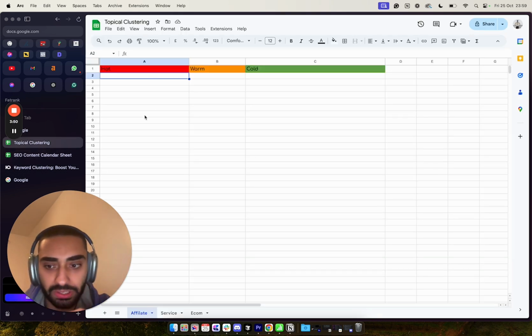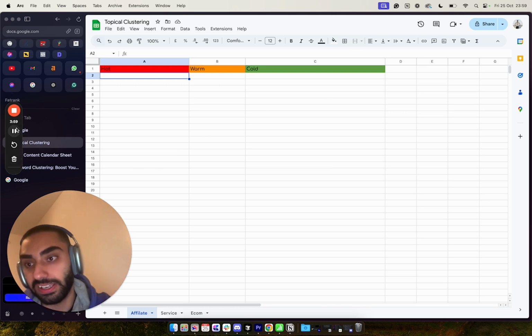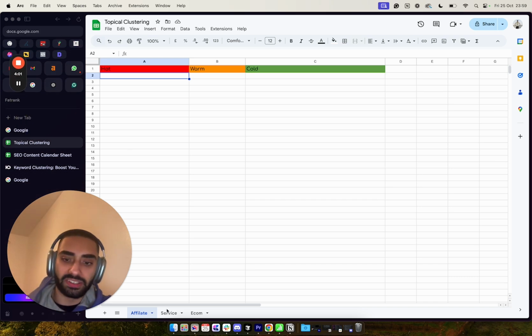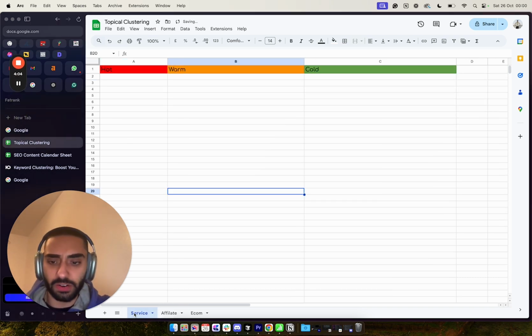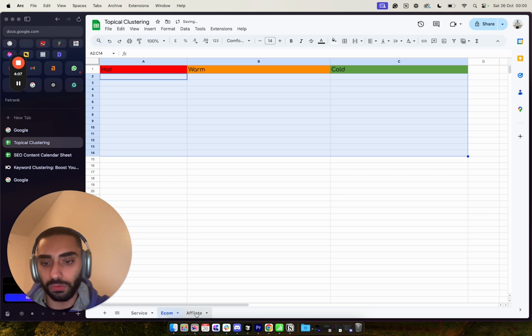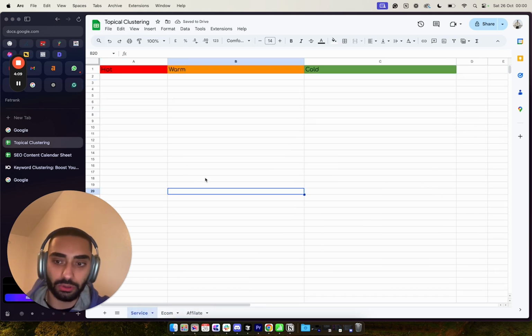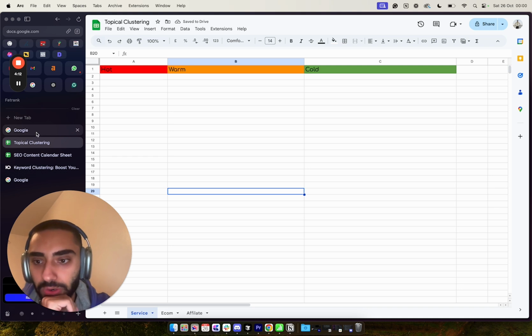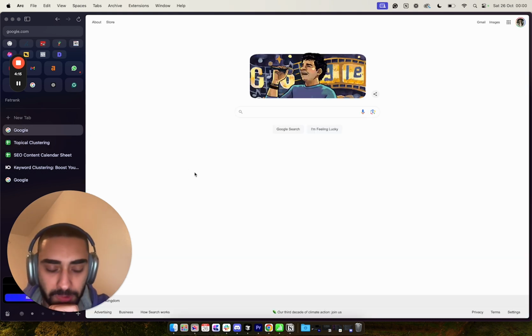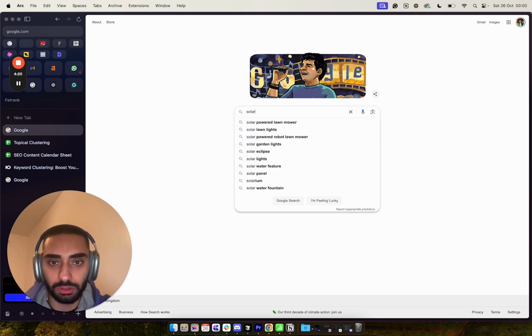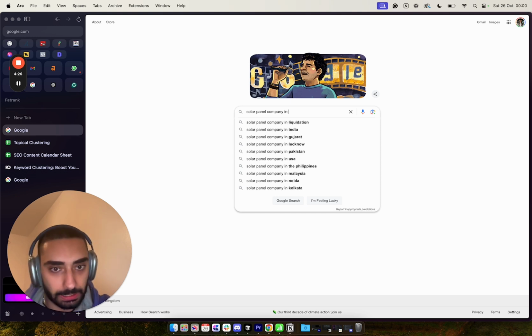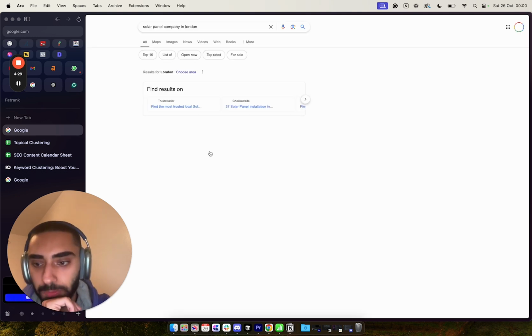One thing that I'll also do is use both these two sheets. This sheet is literally just like a hot, warm, cold, but I just want to fully demonstrate it to you guys, right? So first of all, let's start off with a service-based website, and then we'll go over to e-com, and then lastly we will go into affiliate, right? So if we were a service-based company, let's use the solar panels example. If we search up solar panel company in, we'll do London because it's fairly competitive, right?